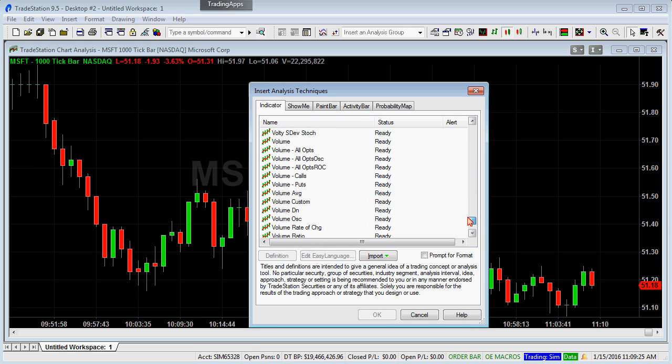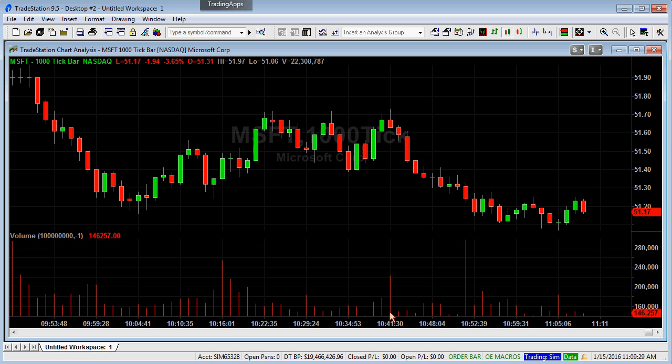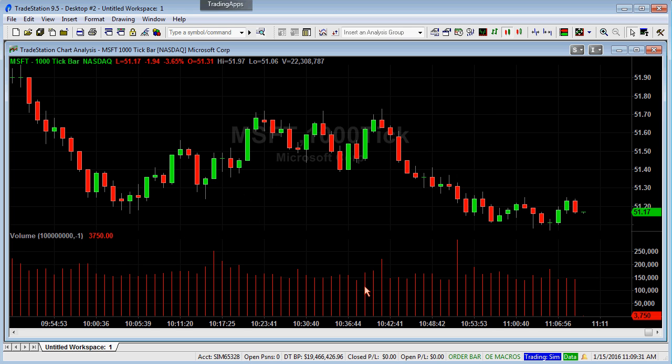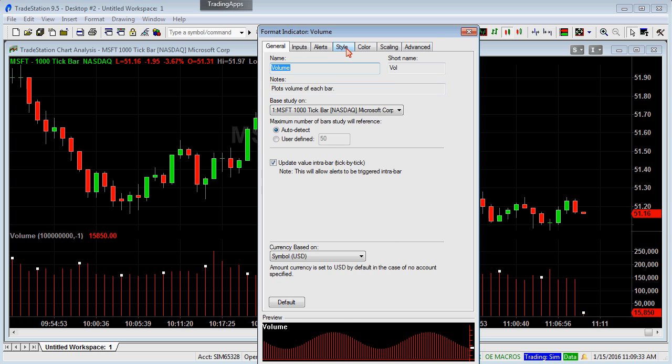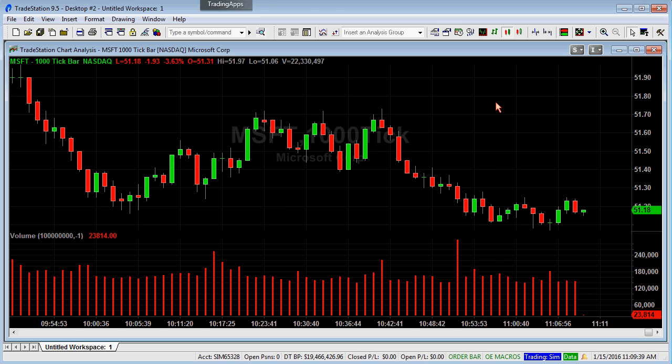I'm going to scroll down to my volume indicators. I'm going to choose just regular volume. Okay, and I'm going to change the volume thickness here so it's a little bit nicer on the eyes. I'm going to make it thicker, change the default. We'll talk about analysis techniques tomorrow.